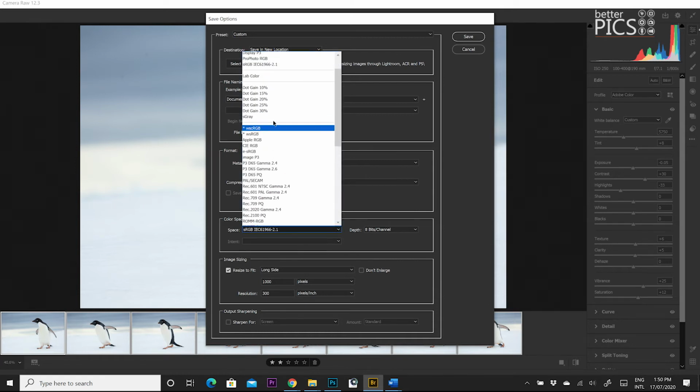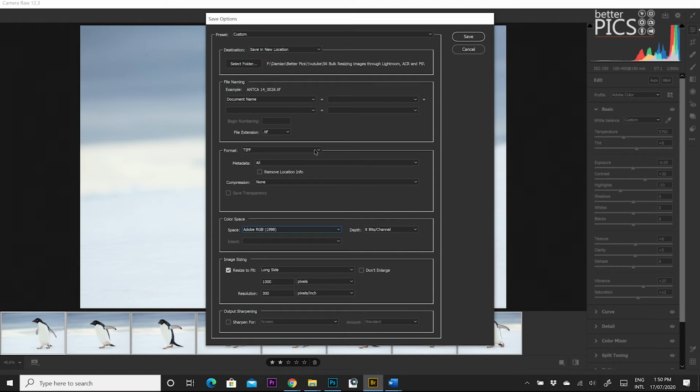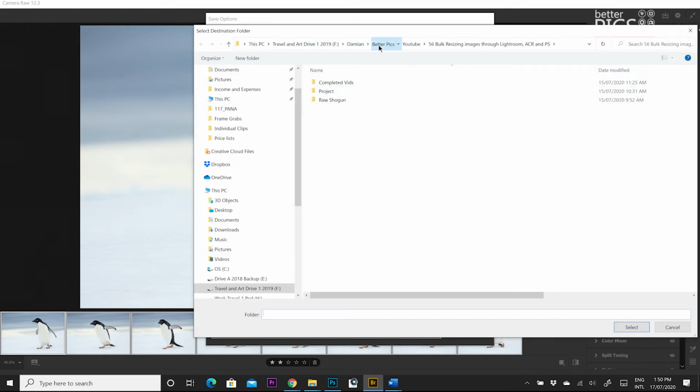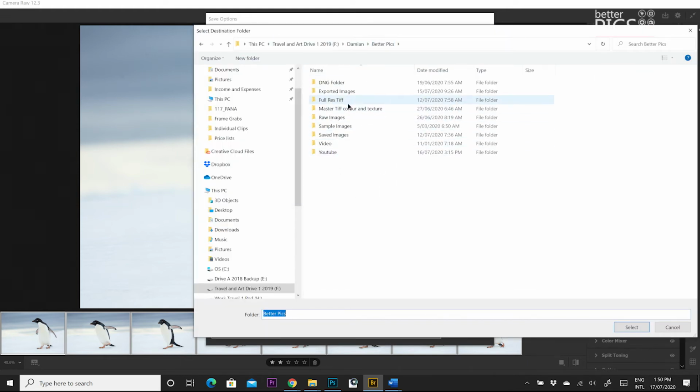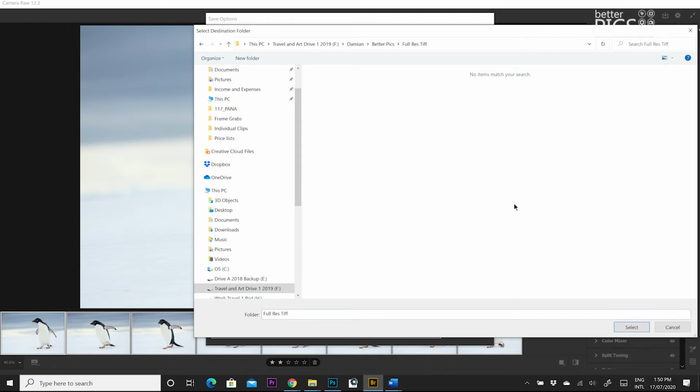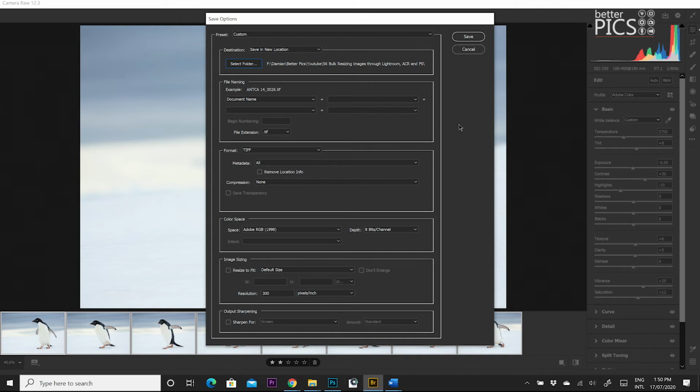All right, let's just swap that over. We don't need to resize, and I'm just going to select where we're going to go with these. I'm going to pop them in my full res TIFF folder that I've already made. Select 300 pixels per inch. Yep, that's all the standard settings that I have. No compression, and we're just going to save those out and we'll be good to go.